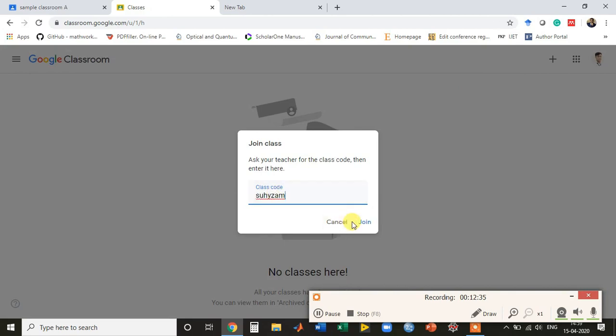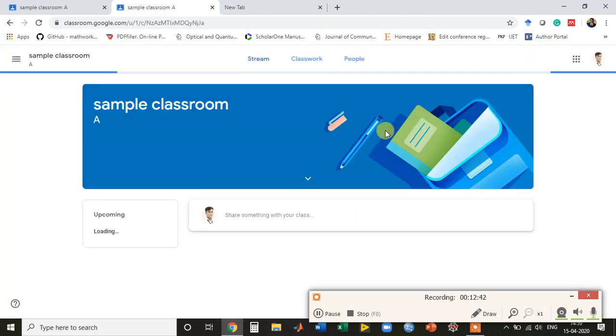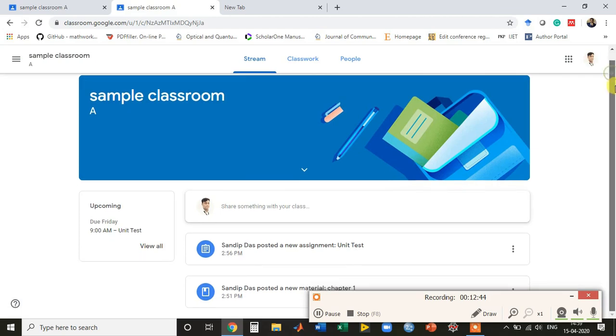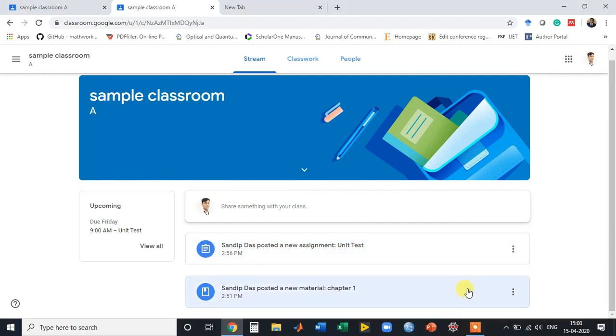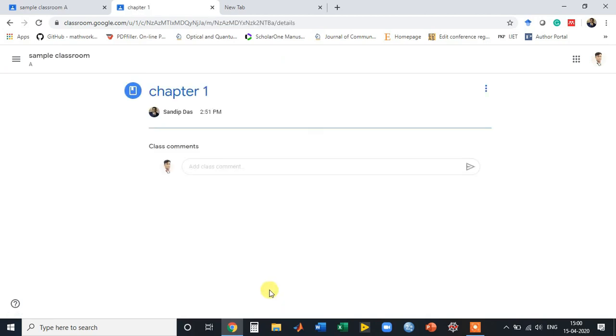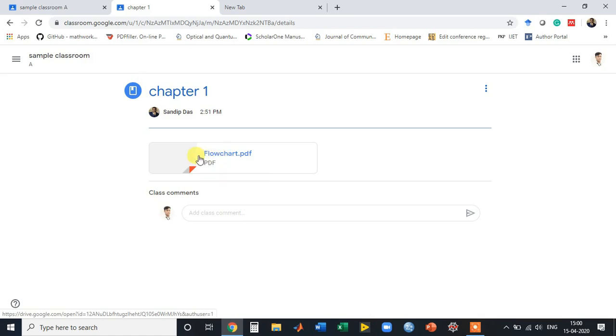So this is the class code and I will join. So this is how the student can join. I have given the code and the students will join the class. In the same sample classroom, Section A, in the student window the student is able to see the assignment and the material which is available or shared with the student. Now the student can open this material, download this PDF and read it.